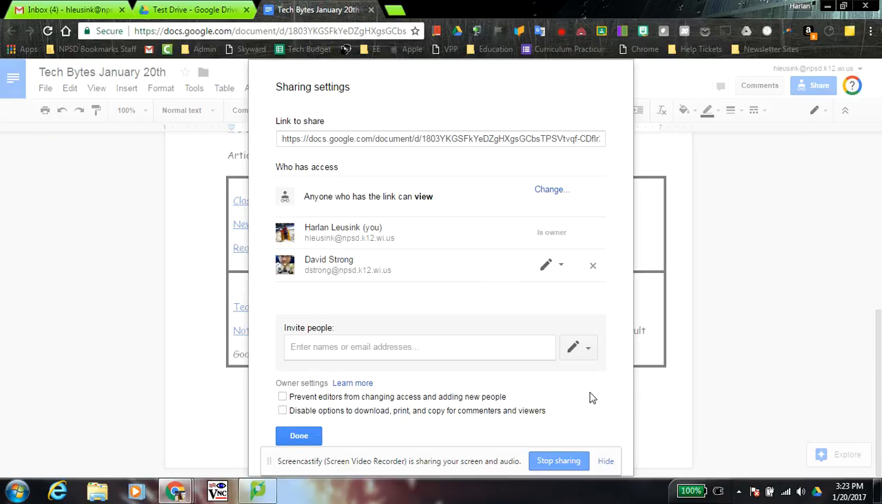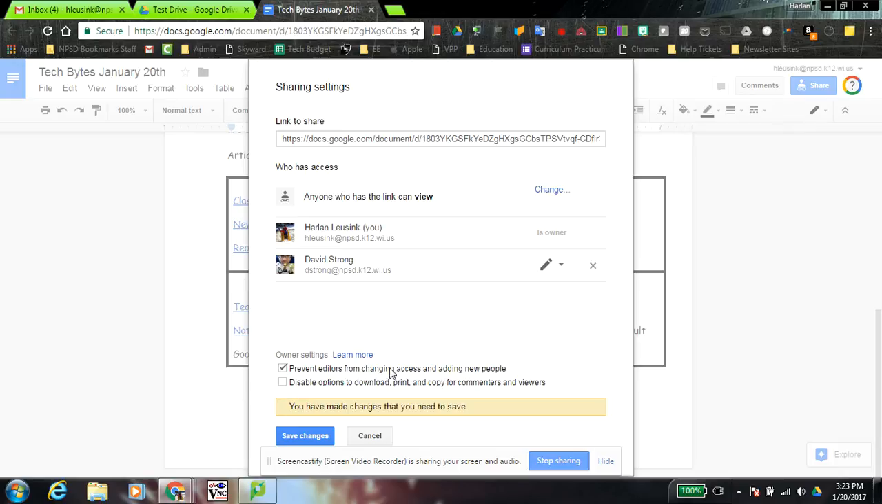And then there's a couple other things that you can set on here. If you check some of these boxes down here, you can prevent editors from changing access and adding new people. So if you want some other people to be able to edit the document, but you don't want them to be able to share it with additional people or add new editors, you could do that.